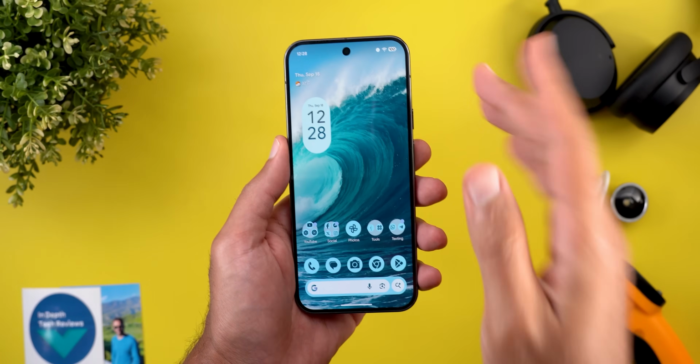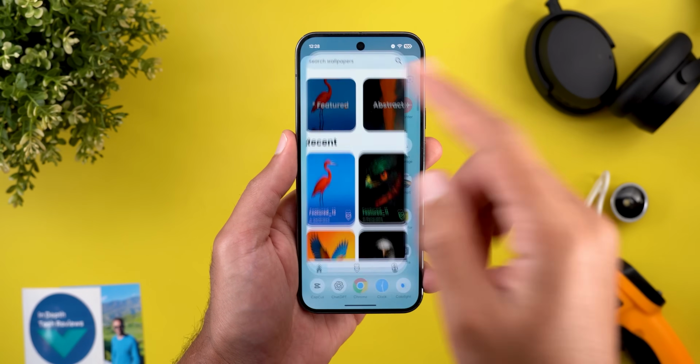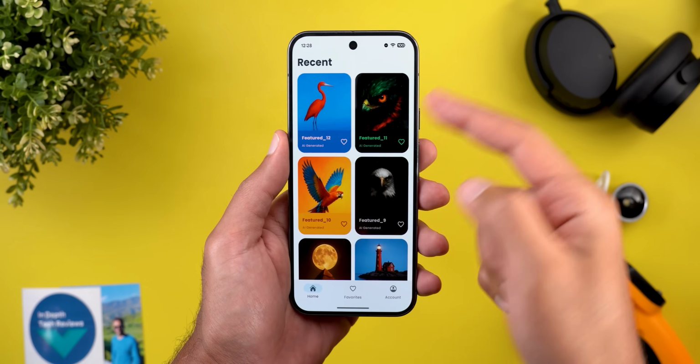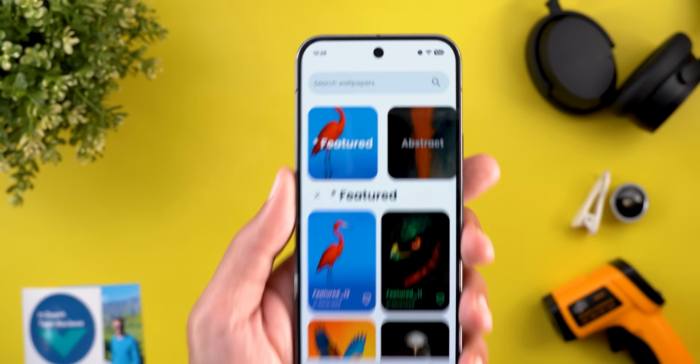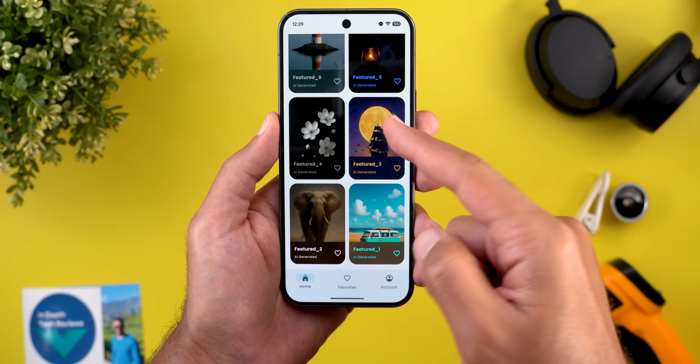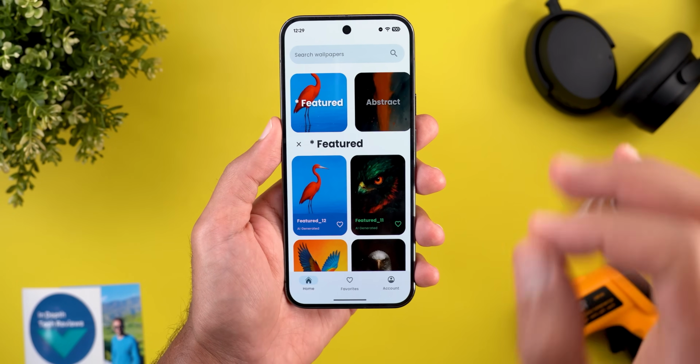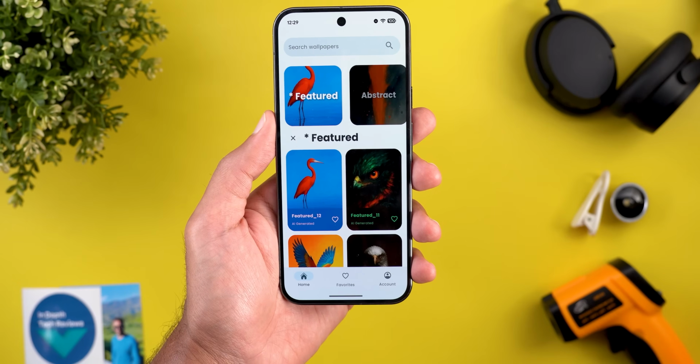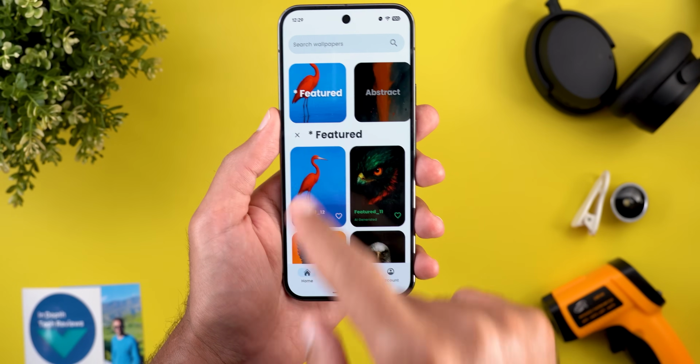Before jumping to the next chapter, I would like to show you the latest pack added to the Wallpapers by In-Depth Tech Reviews app. You can find them under the new featured category. And the reason I called these wallpapers featured is because they look amazing on the lock screen with the new live effects feature of Android 16.